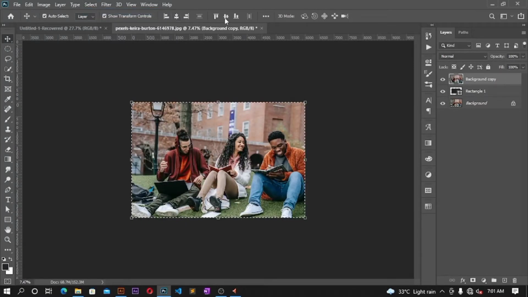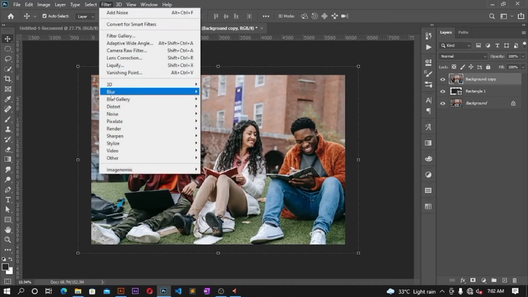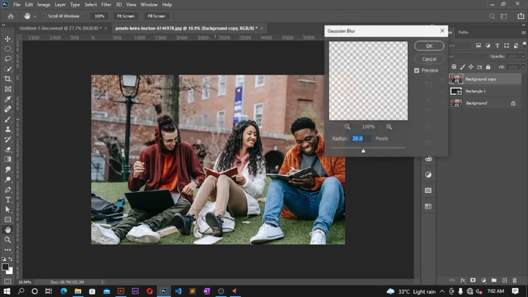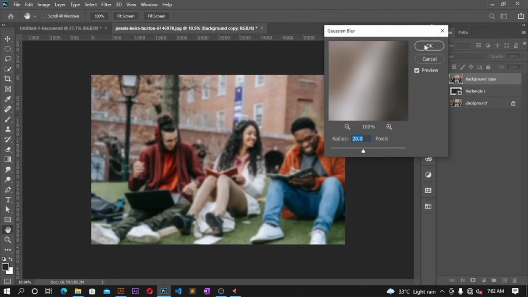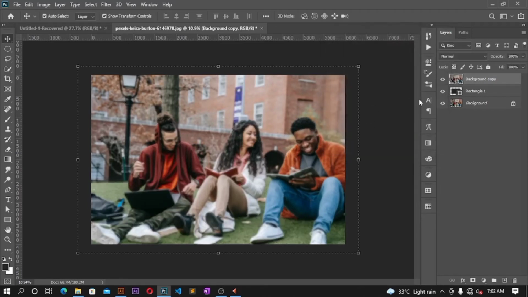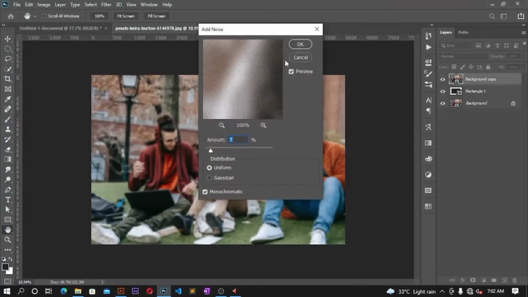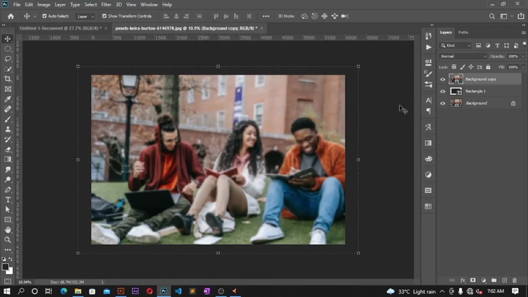So filter. In order to center it, we have to use this, and then deselect, then filter, and then we add some Gaussian blur, about 10 or 15. Let's say 10. No, let's use 15. Okay. Now we have to add some noise to it so that it will look like frosted glass. So a little bit of noise, about 7.